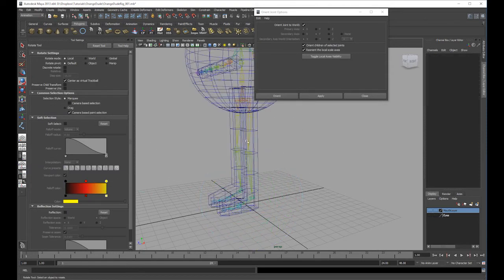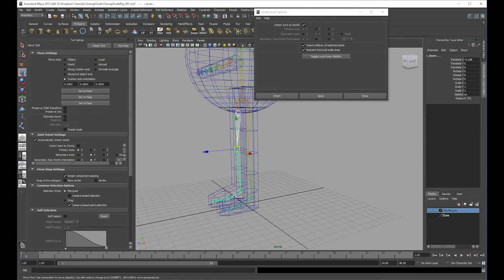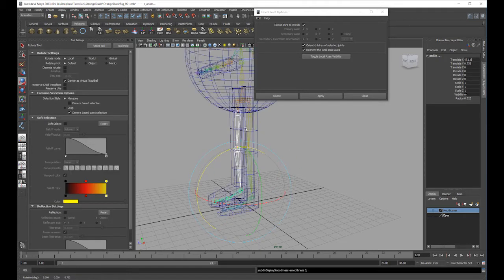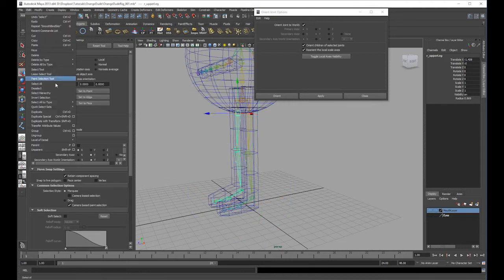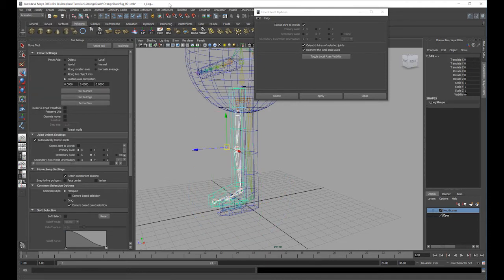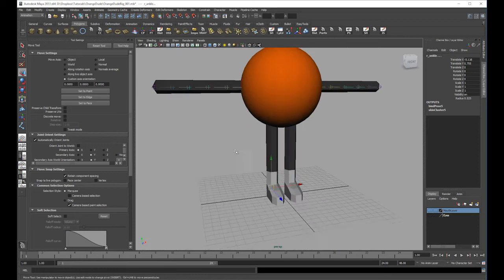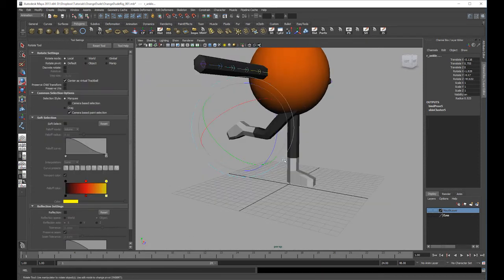So that's okay. Let's do the same thing for the other. Yes, this is also rotating perfectly. So I'm just gonna select the upper leg and select the hierarchy, and then just select the geometry and smooth bind. So that way the joints get connected to the geometry of the legs.